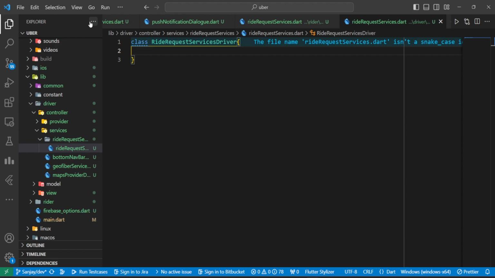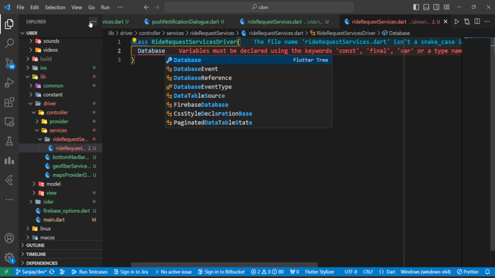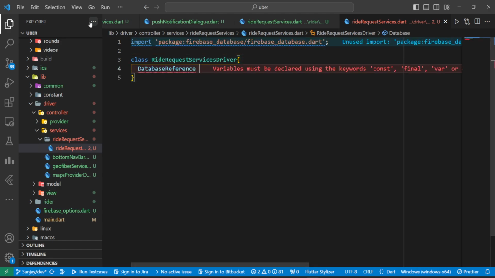So what this function really does is that, whenever the dialog box pops up inside our mobile saying there is a write request, we have to make sure that before we accept that request, somebody else hasn't already accepted it. If somebody else has accepted that request, then we're going to pop up that dialog. So we will go with database reference, and let's add a question mark for null.